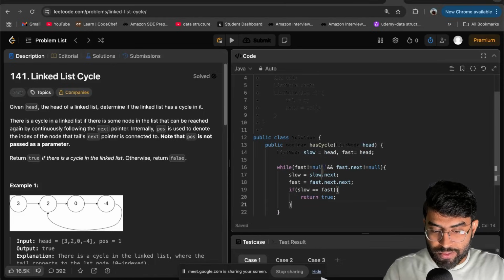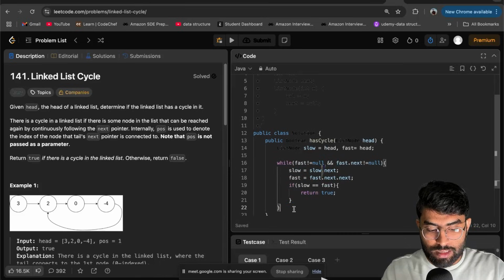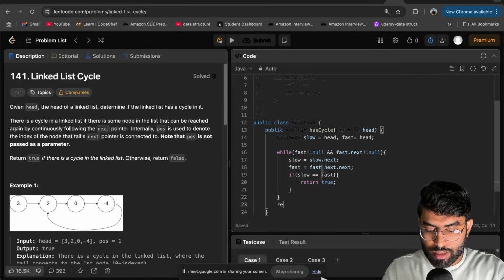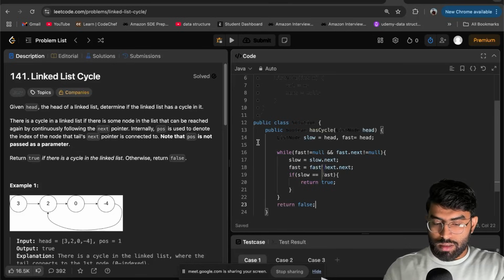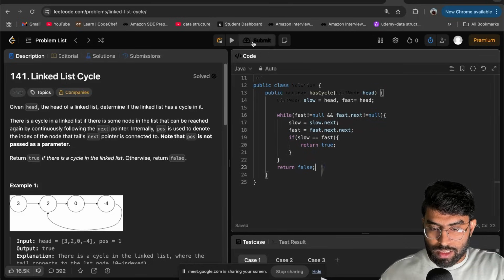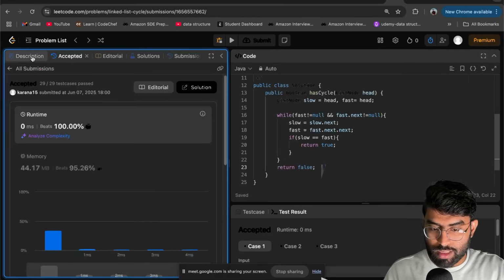And if it comes out of this while loop, right, that means either this or this condition is satisfied, that means cycle is not there, right? So fast is null, so we can return false, right? So that's it. Let's run this. Accepted, submit. So it's accepted.